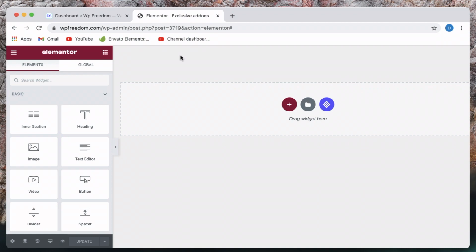In this video, I'm going to talk about a brand new add-on pack for Elementor called Exclusive Add-ons. They have both free and paid versions, and in this, I'm going to walk you through some of the most unique features that I found in this add-on.